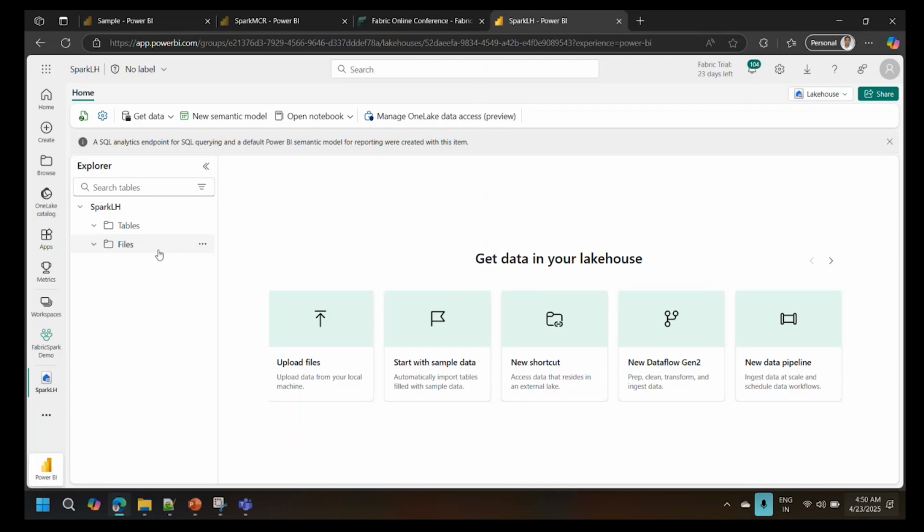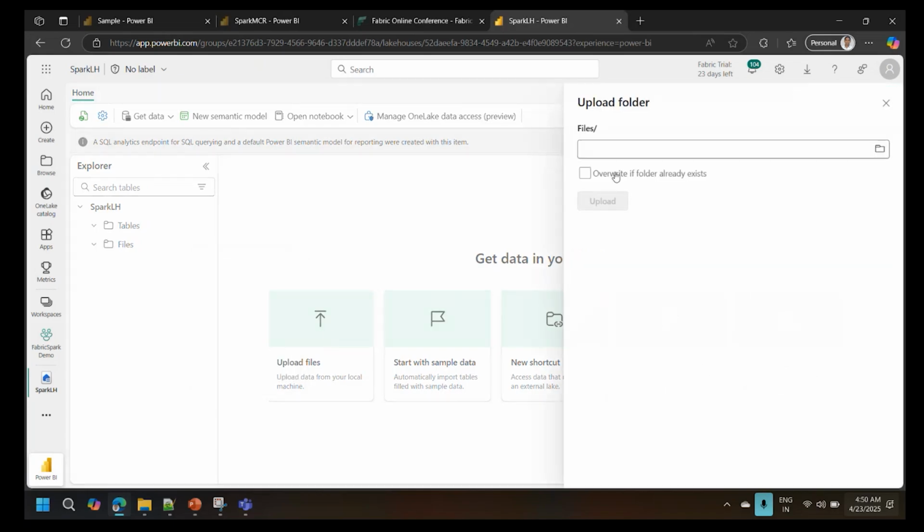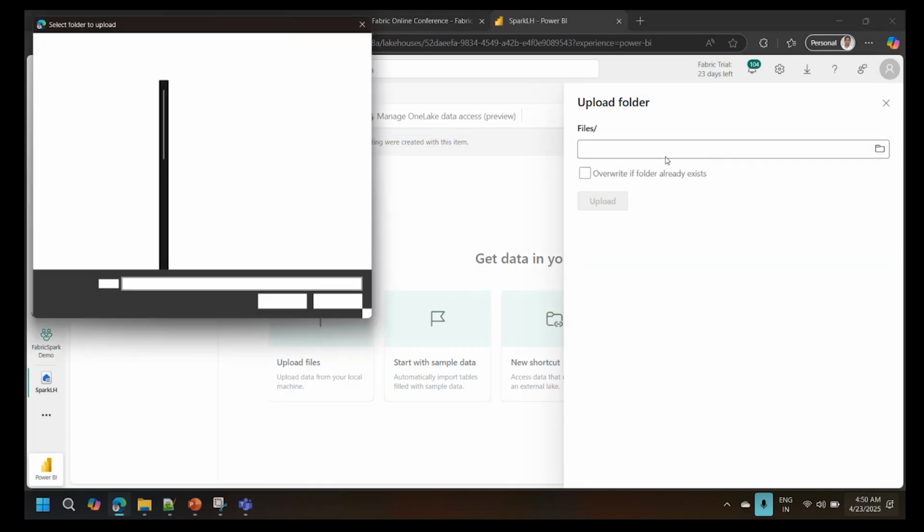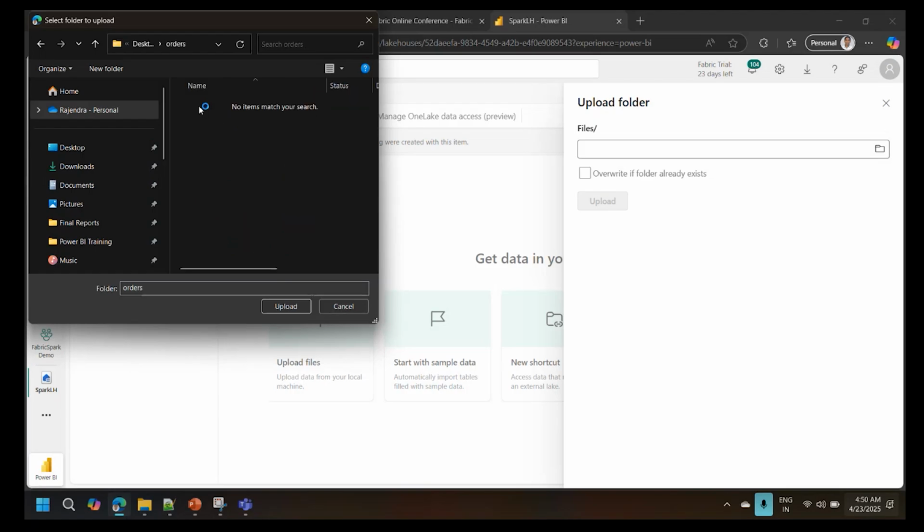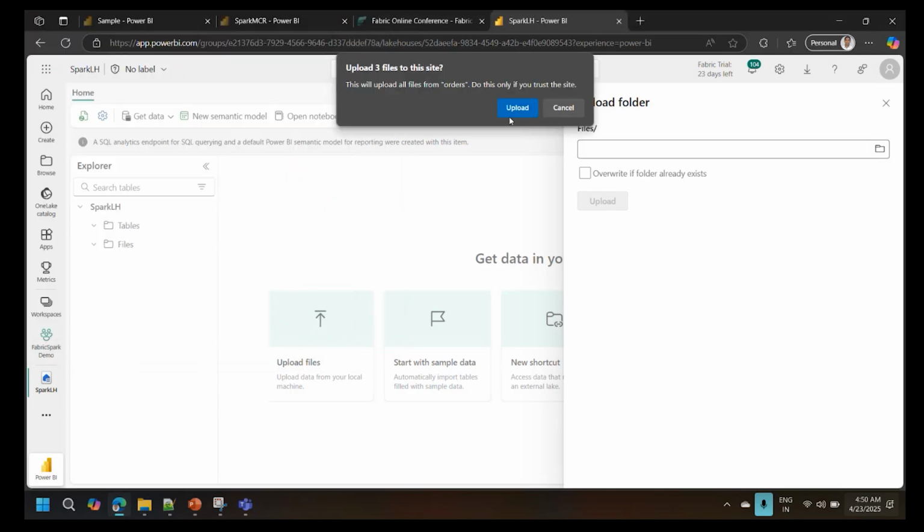How are we going to do that? Under Files, you can see the three horizontal ellipsis buttons. Select it. Maybe if you want to create subfolders, we can create them too for our dedicated references. It's available: upload via folder, orders table, load it.